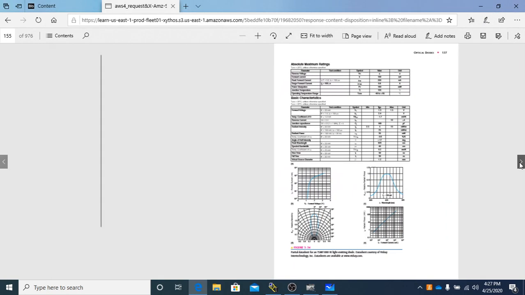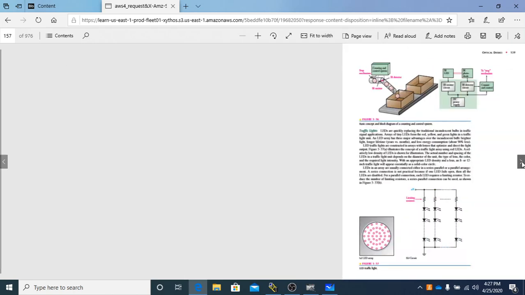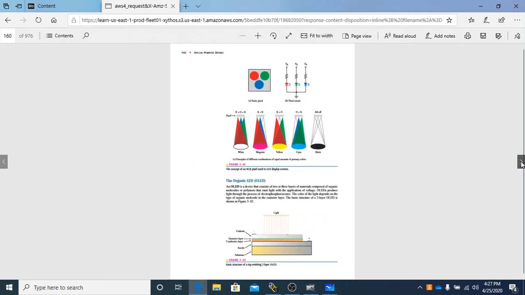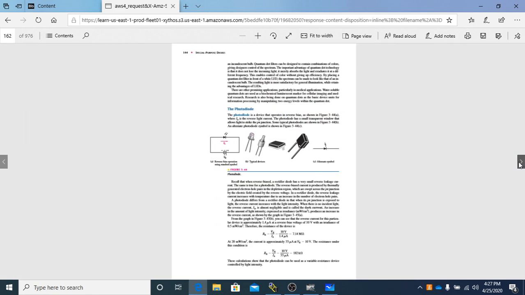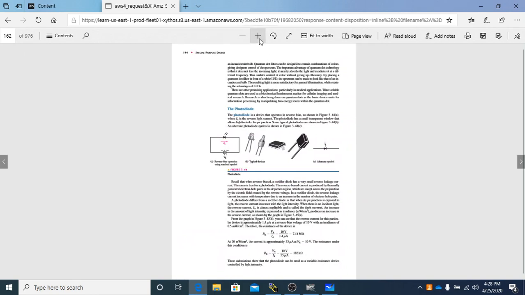Okay, so let's go on to the photodiode, because the one emits a light, and the photodiode, which is on page 144, actually receives light. Let's see, 144, there we go.